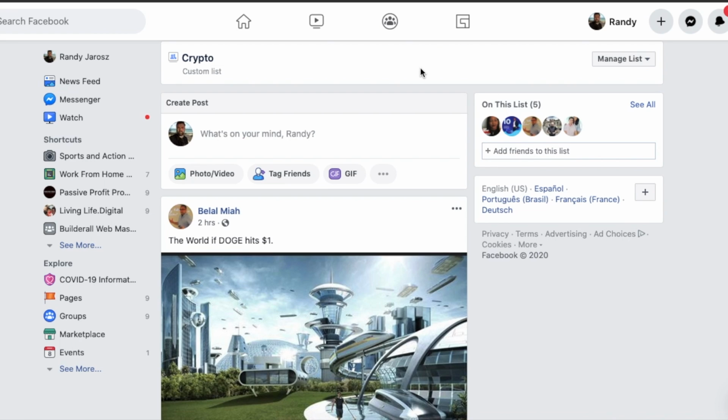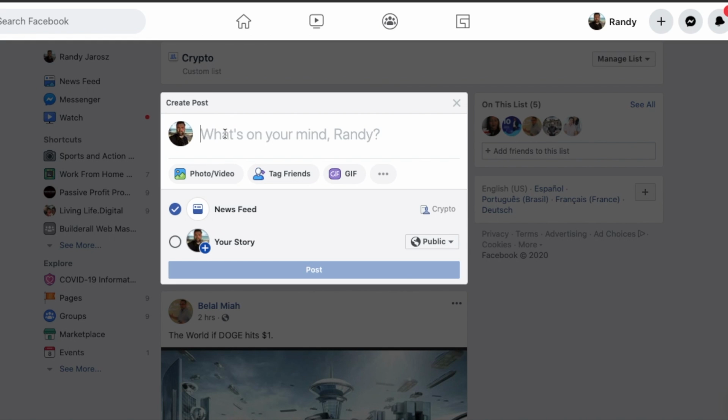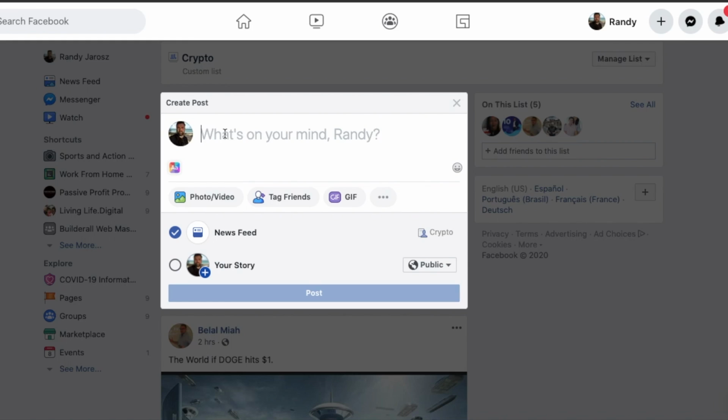But now let's get to the post. So you can see right here it says create post. Let's just type something up real quick. Best crypto offer. Okay, and now right now it says newsfeed and it says crypto right here. Just go ahead and hit post, and that post is only going to go to the crypto list.